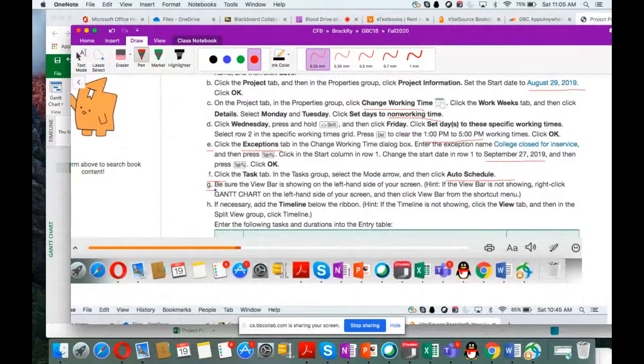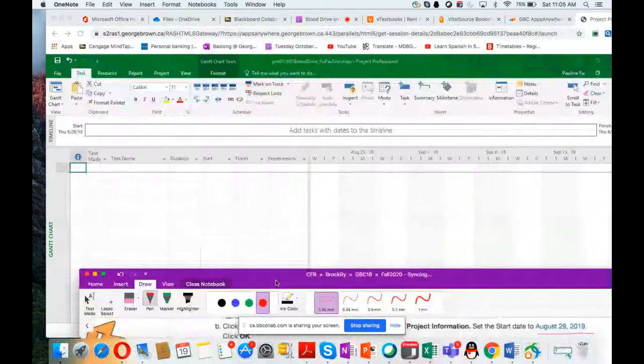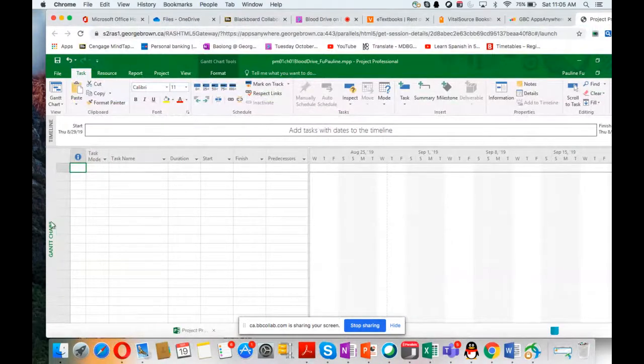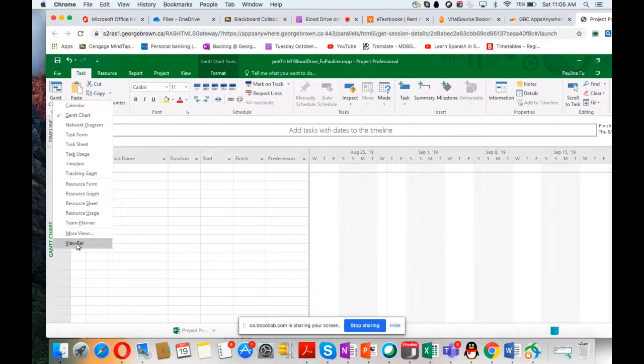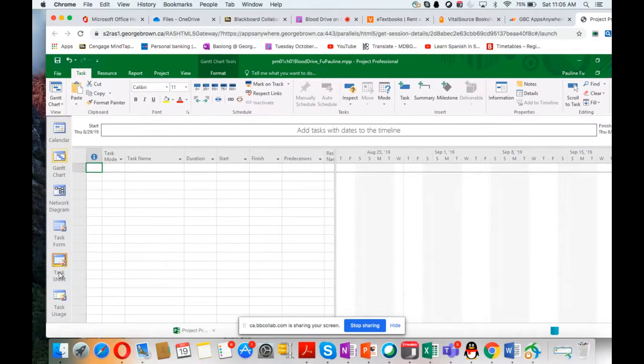So next, step G. You want to see the view bar. How do you see the view bar? This is a question some students encountered. So you do this: on the far left here, you have Gantt chart, vertical Gantt chart. Right click your mouse, and again, select View Bar. See, those are the view bars. You have calendar, Gantt chart, network diagram, etc. So you completed step G.